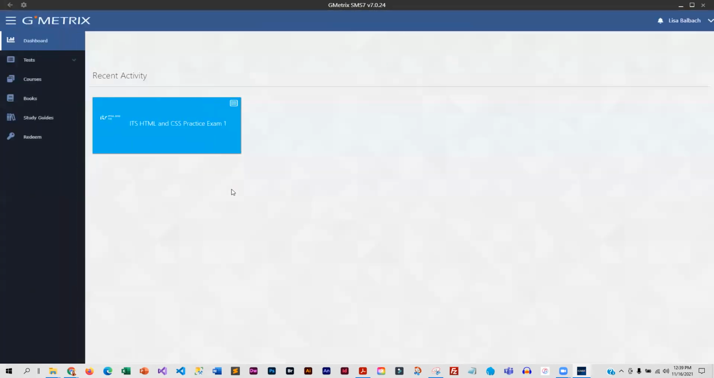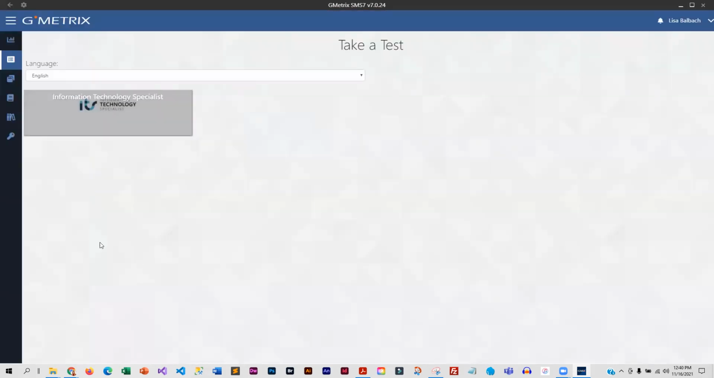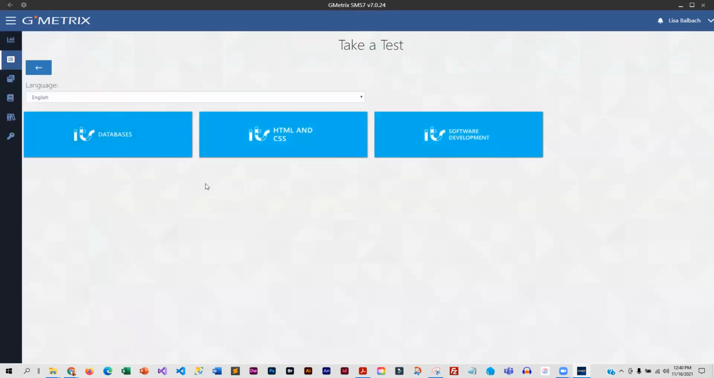I go back to my dashboard and it's going to show me my recent activity. If I wanted to do a new test, I can. If I wanted to retrieve a saved test, I can do that. So you can see it's pretty intuitive as far as how you use this. Once you are done for the day, you can click on the X. But let's say I wanted to do a new test. It takes me back to the panel where I can click on the tile and then I can go into whatever course I want to start the new test on. Okay, so hopefully you guys will find gmetrix useful in preparing for your certification exams.